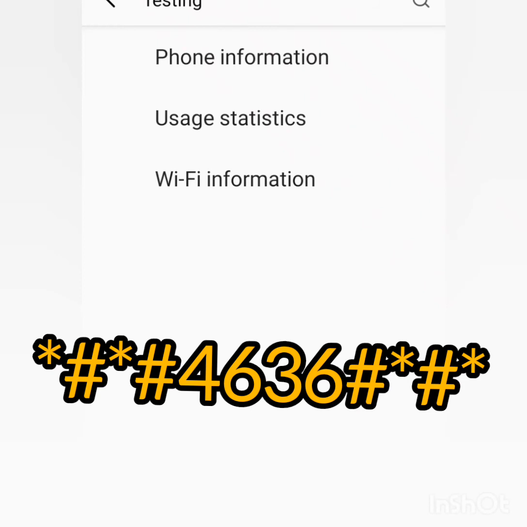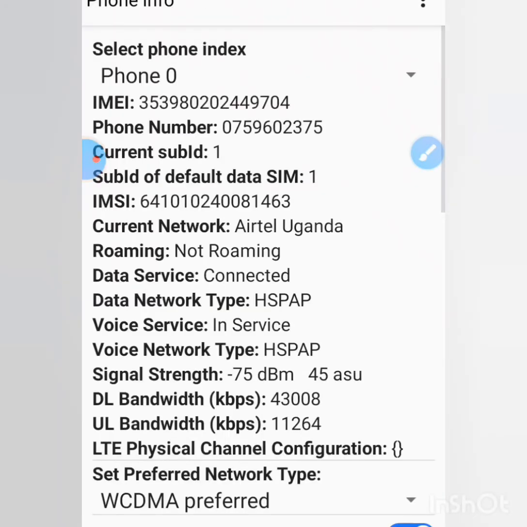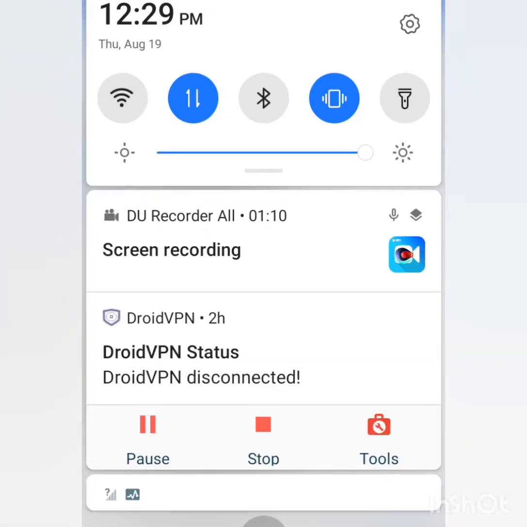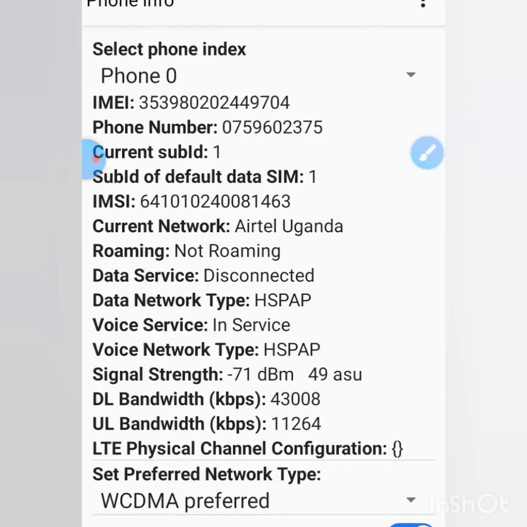Then it will display such information. For our sake, we select that phone information. Select option number 1, phone information. Here you turn on your airplane mode or flight mode.